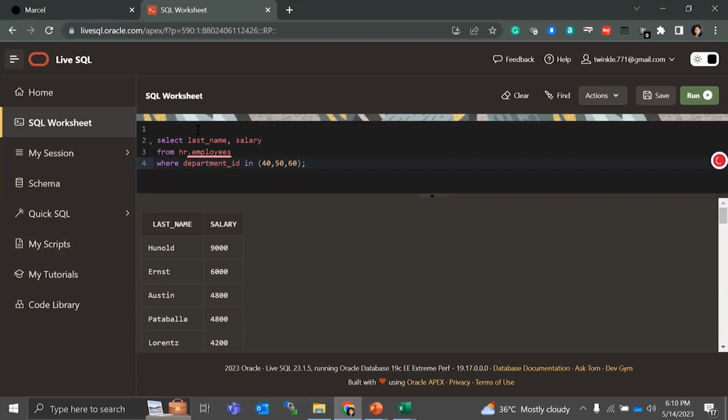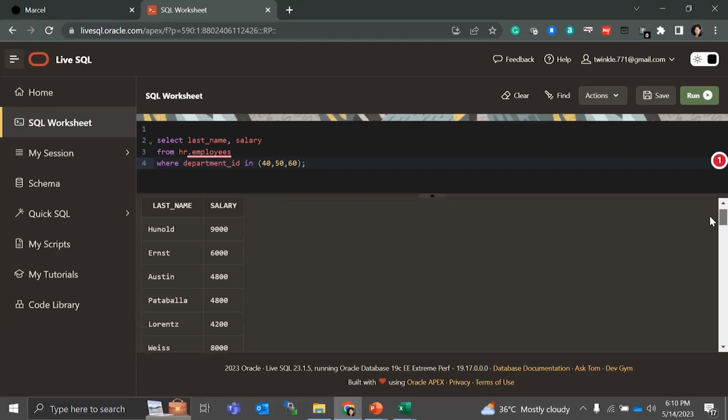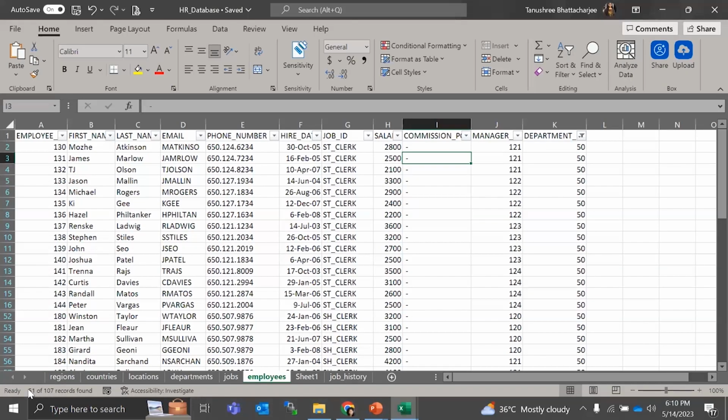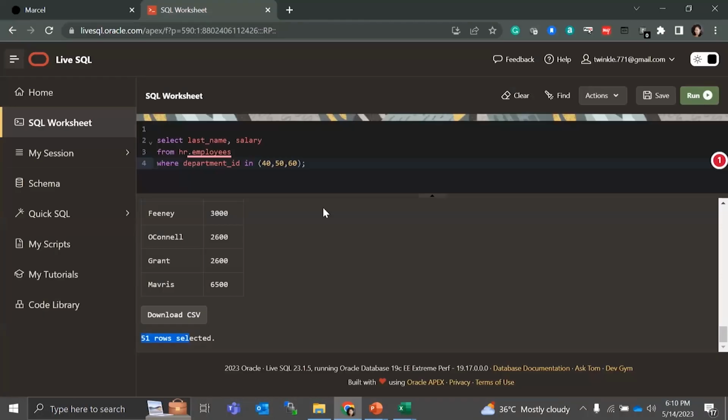Because I selected last name and salary, right now I'm getting all the rows where department ID is 40, 50, and 60. It's the same 51 rows that we got here, 51 rows, right?